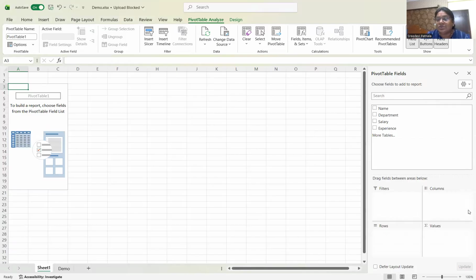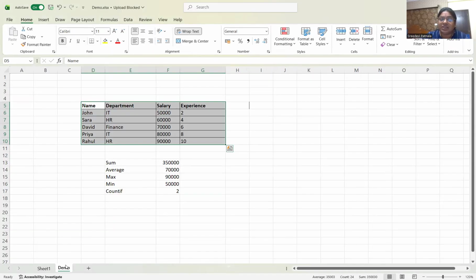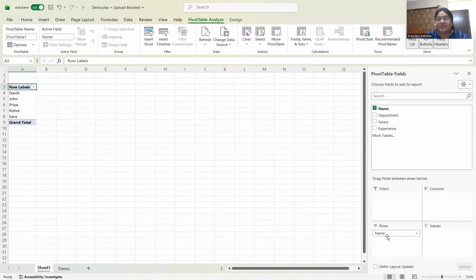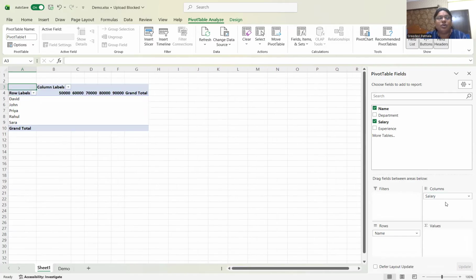Now, after this, you have fields like filters, columns, rows, and values. And the data, whatever you have in your demo sheet, the same columns are represented here. Name, department, salary, and experience. So you want the names to be represented here. Okay. And you want the departments column wise.